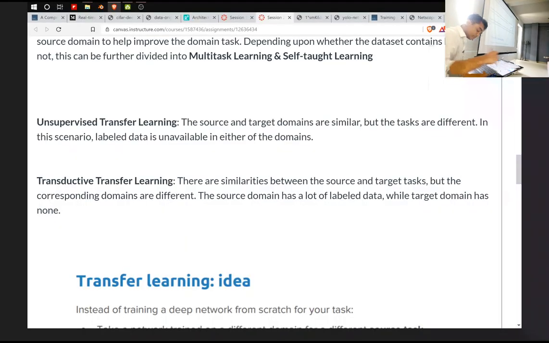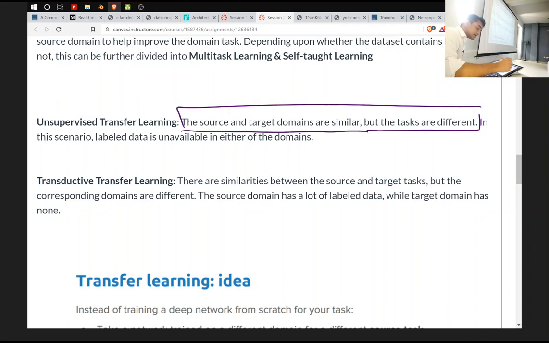Okay. Now, what we're saying here is the source and the target domains are similar, but the tasks are different. Right? The source and the target domains are similar, but the tasks are different. Can you give me some example of this?